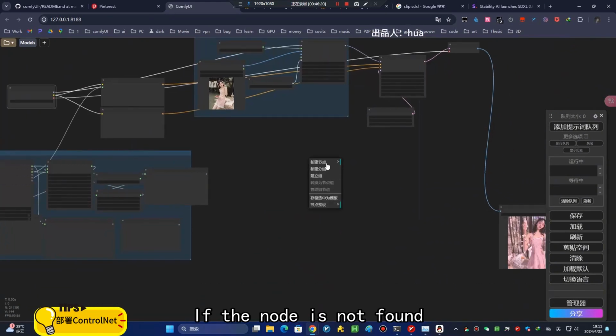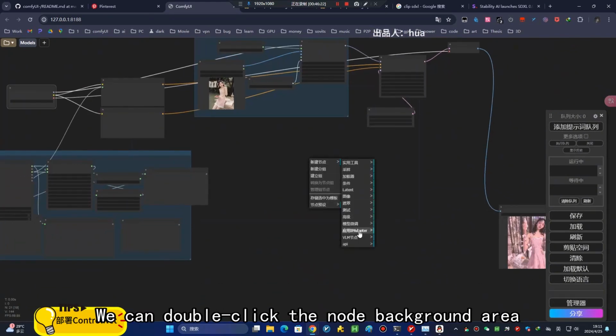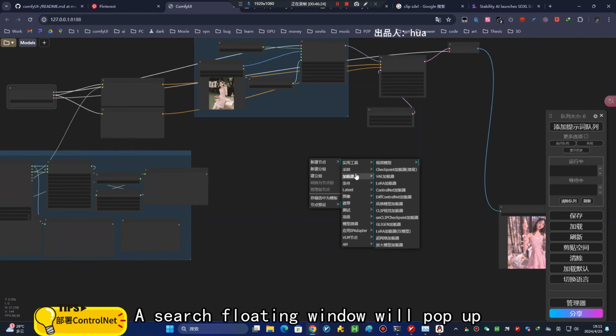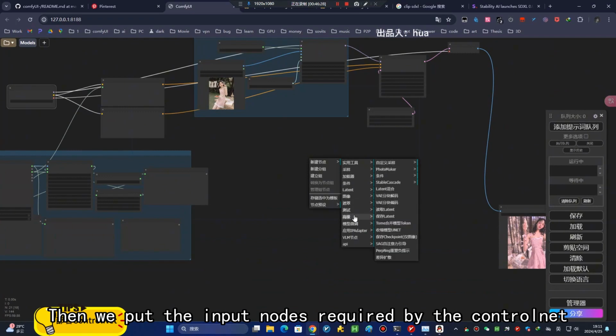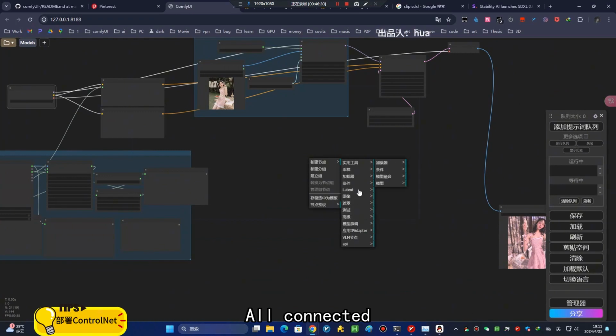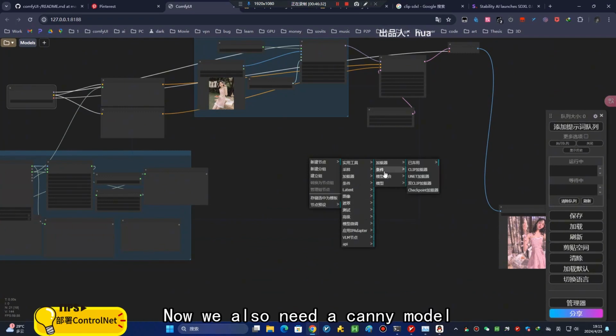If a node is not found, we can double-click the node background area. A search floating window will pop up. You can find it by typing candy. Then we put the input nodes required by the comfyUI. All connected.